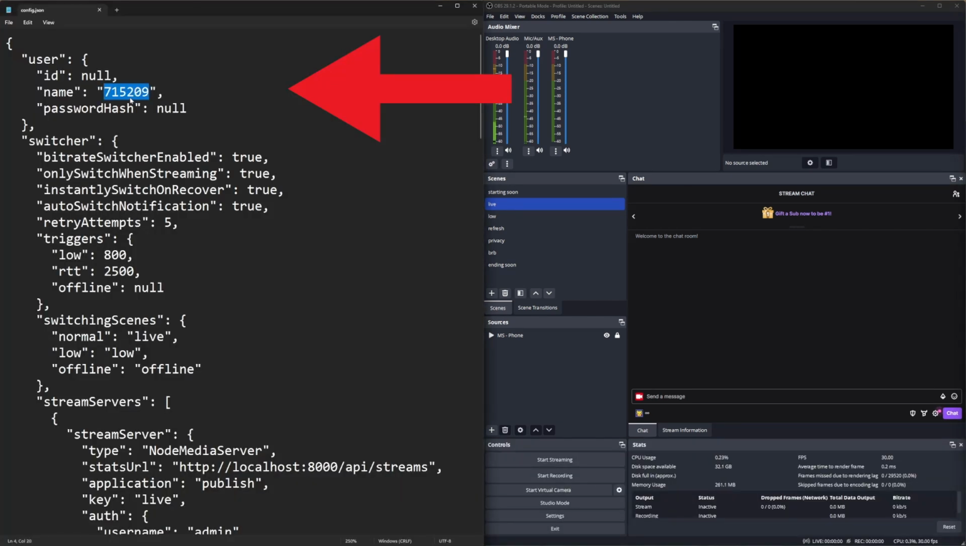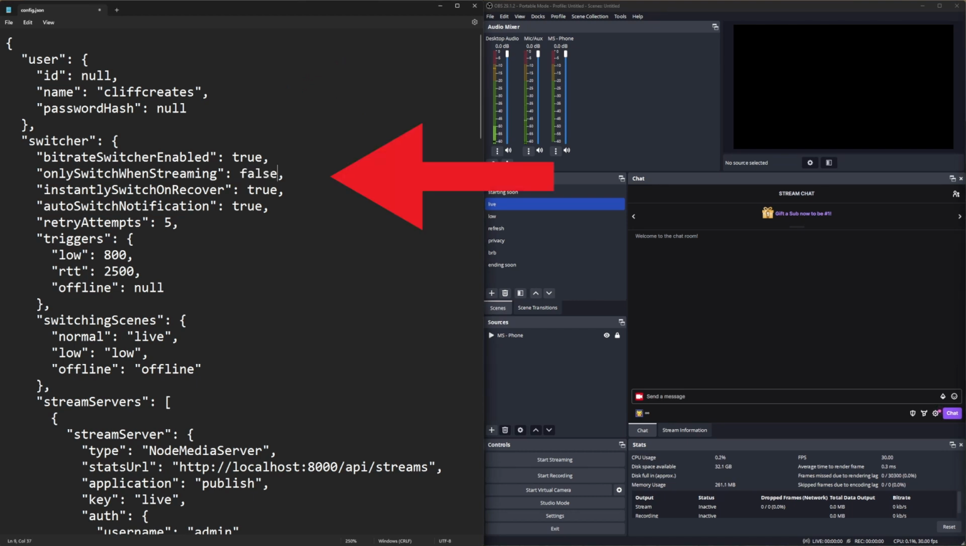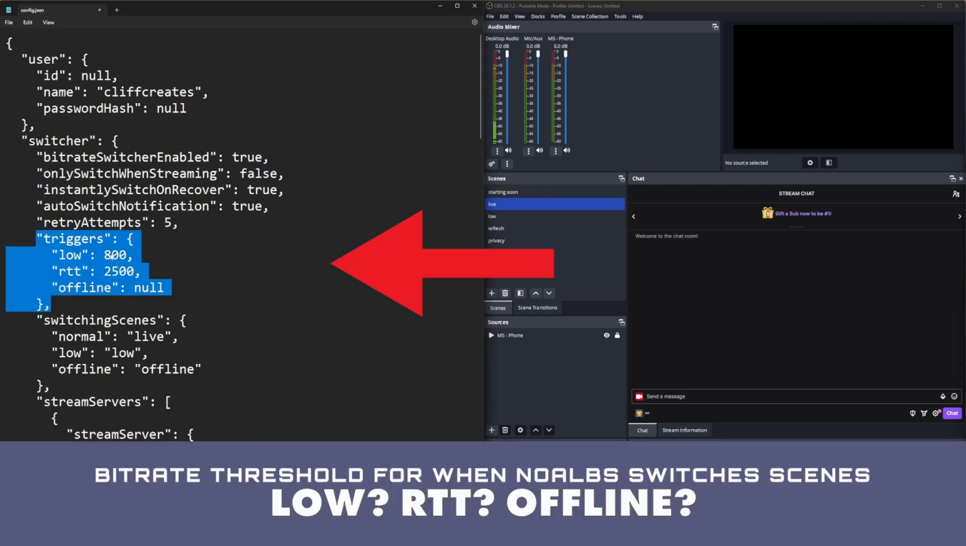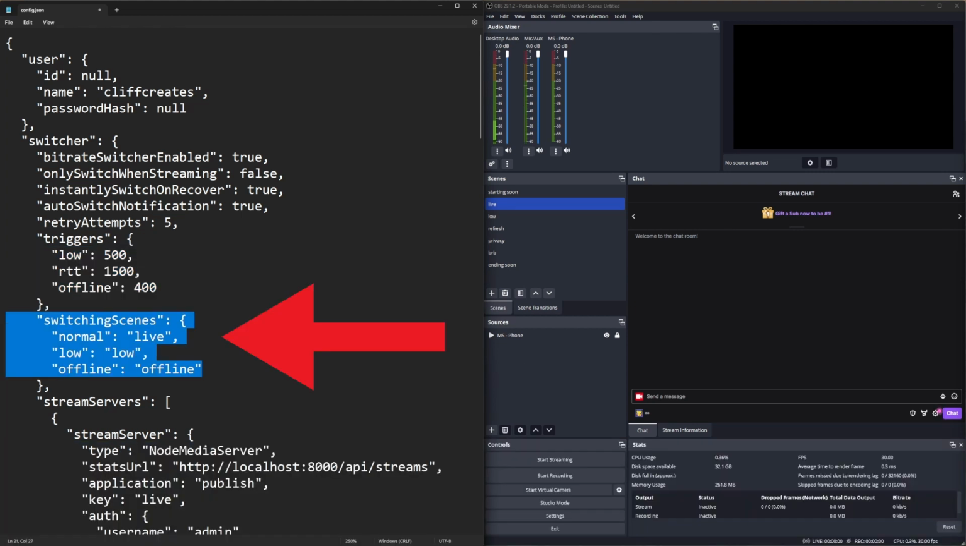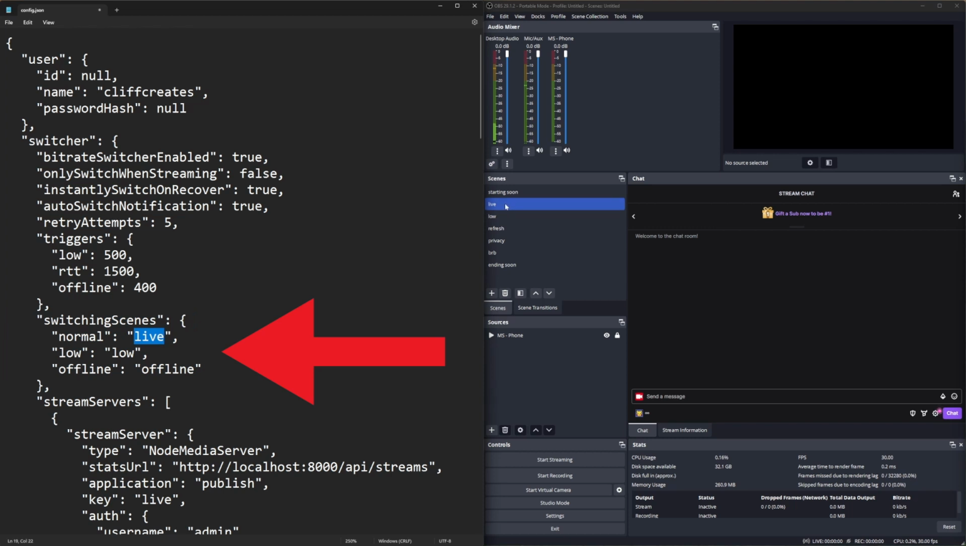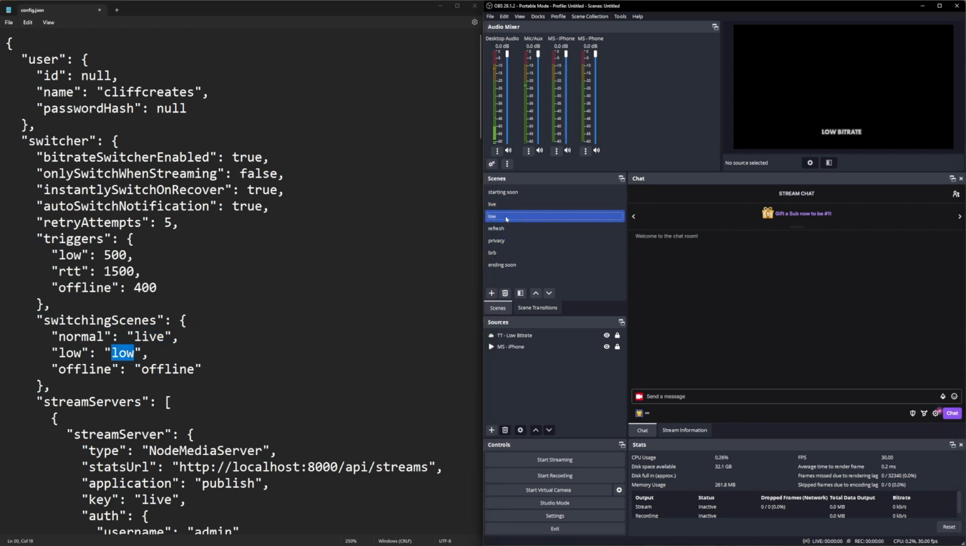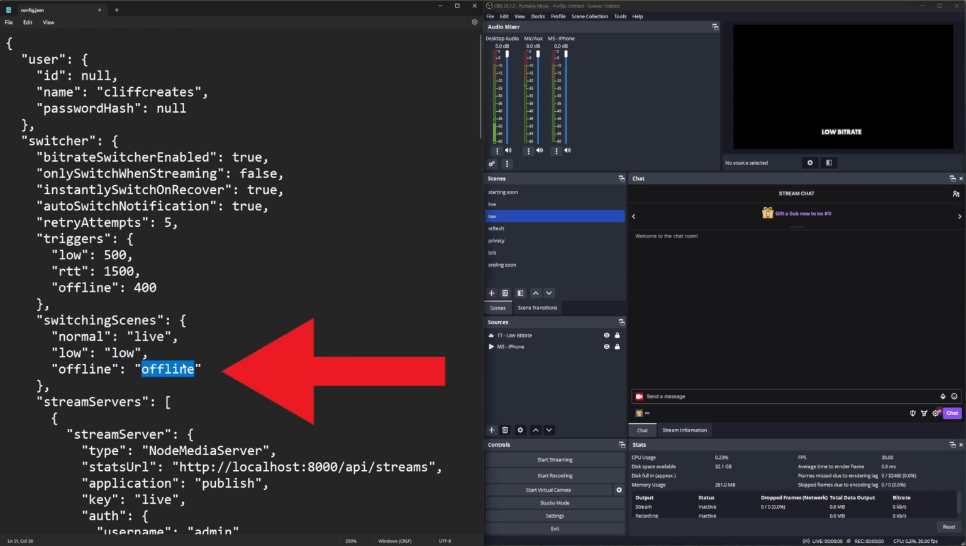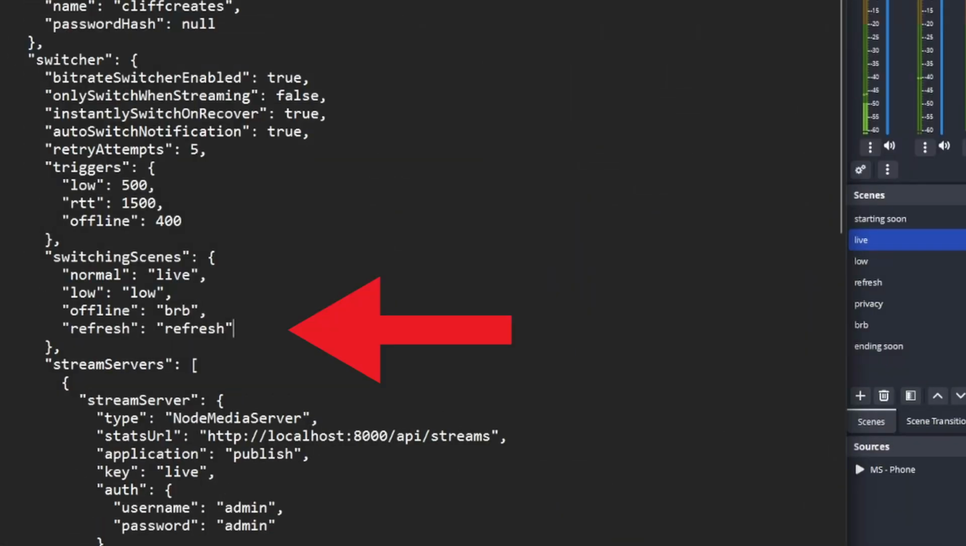For users, name, change it to your Twitch name. Only switch when streaming to false so you can test automatic scene switching when you're offline. Triggers for low, RTT and offline start with 500, 1500 and 400. Switching scenes normal to the live scene from step 2, low to the low scene from step 2. Offline is your disconnected scene, or in our case BRB, and refresh to your refresh scene.